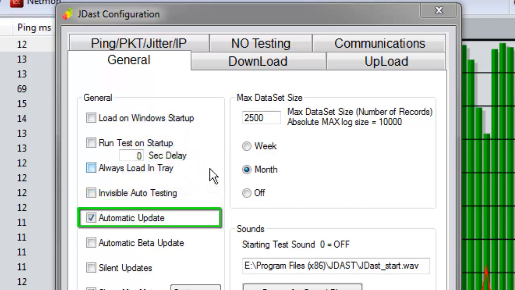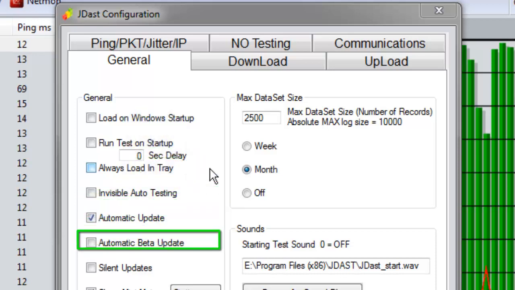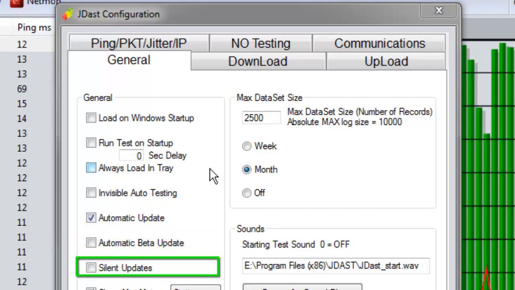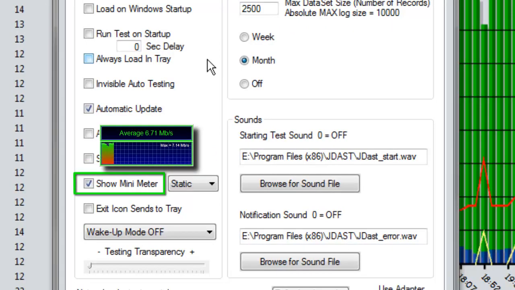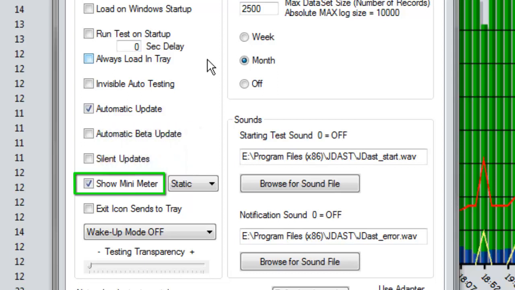The automatic update is an automatic update setting, automatic beta update. The silent update is a different update method. The show mini meter, well, this is the mini meter. You can show it or not, switch it on and off.